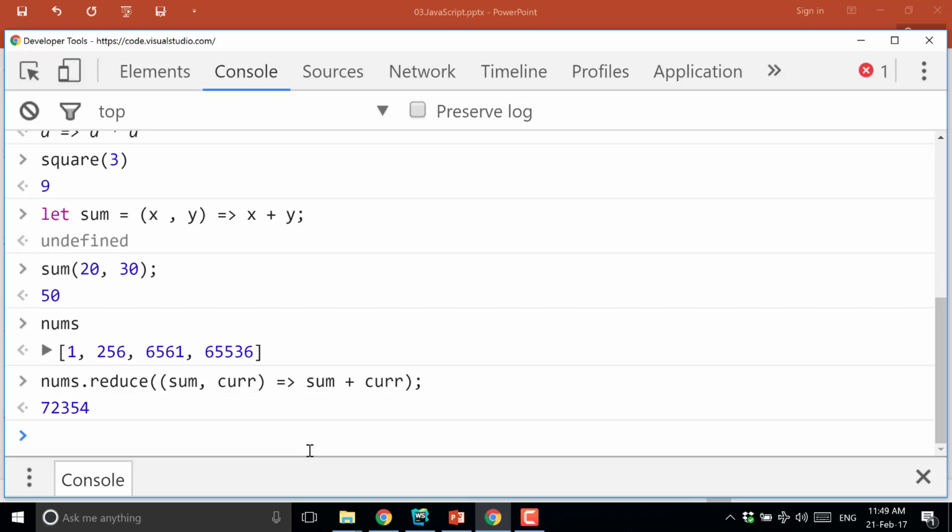Next time, sum is 257 plus the current is 6,561. It keeps doing like that. That's basically the idea. So this is the reduce. Of course, I could say here function, curly brace, return, but now you are familiar with the arrow function. This is my input, and this is the transformation I do to the input to produce the output.